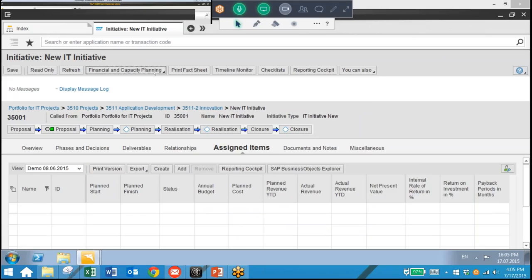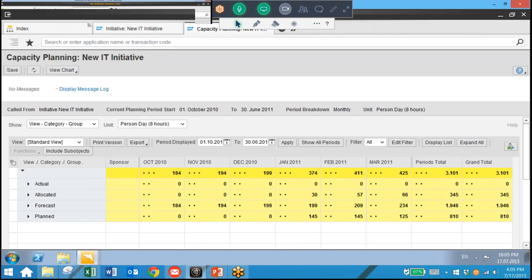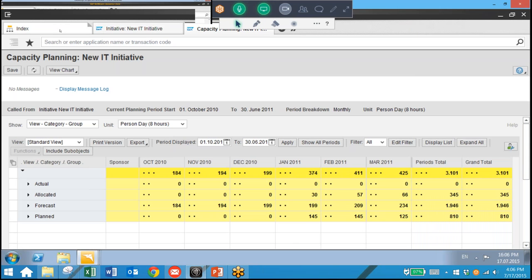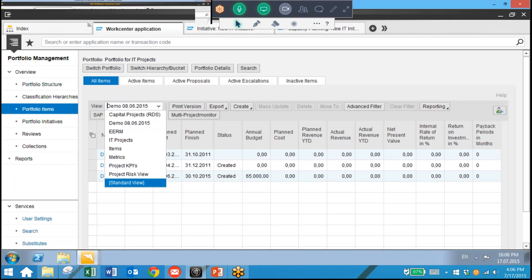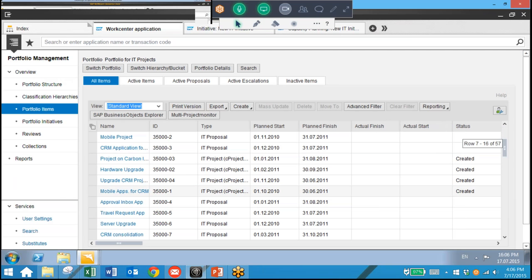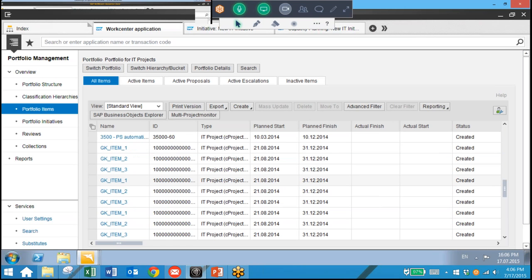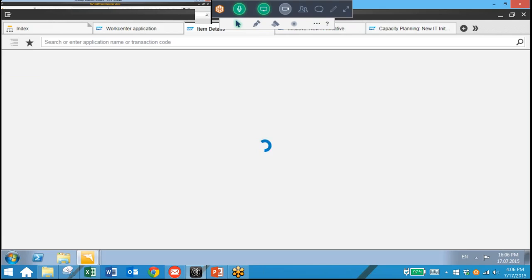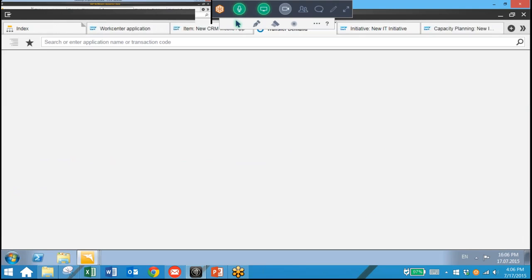So next we're going to actually staff our project. We go back to our capacity planning view. And here we look at the values we have planned, and then we're going to go back to our item that represents the project and transfer demand for those values. So we'll go ahead and open our item and select the transfer demand option.